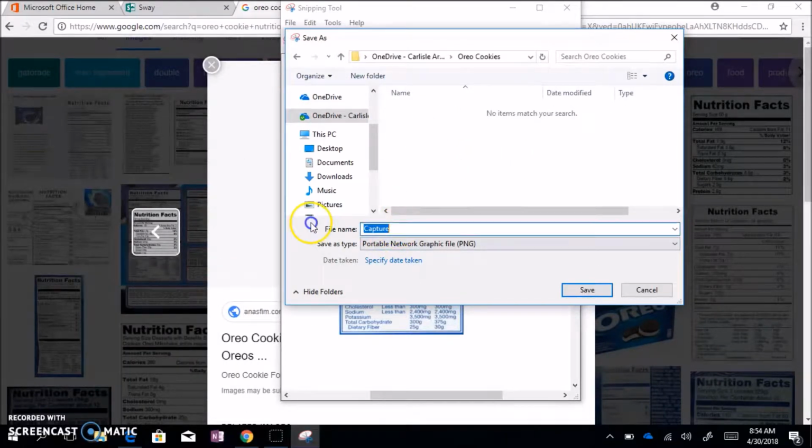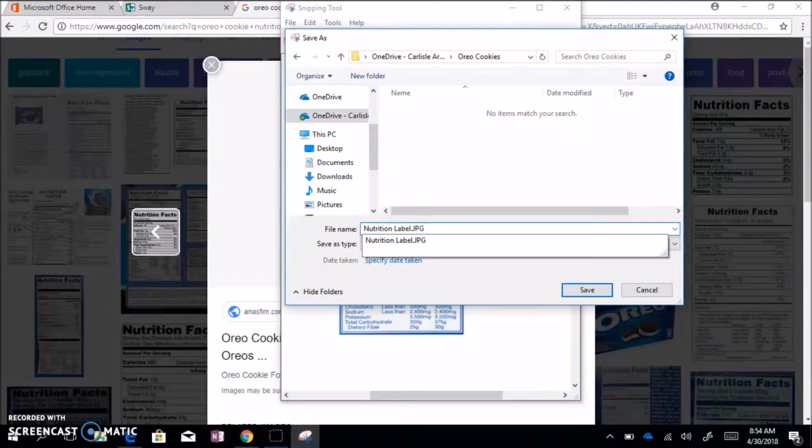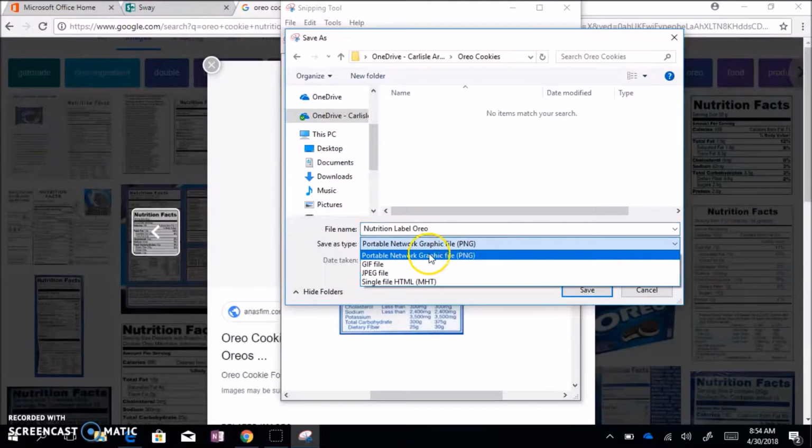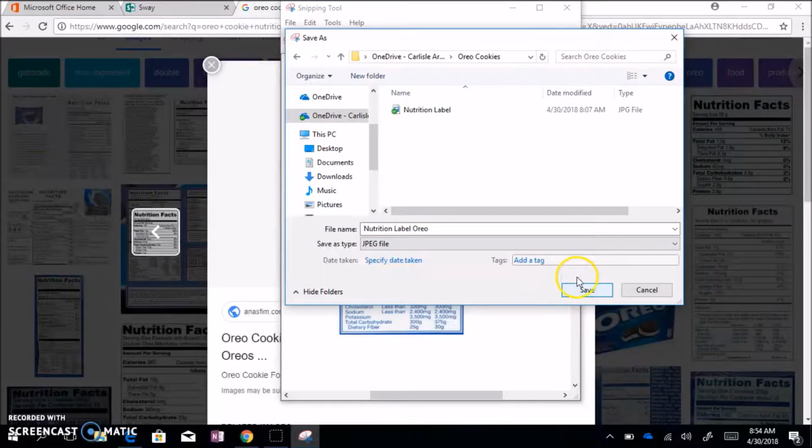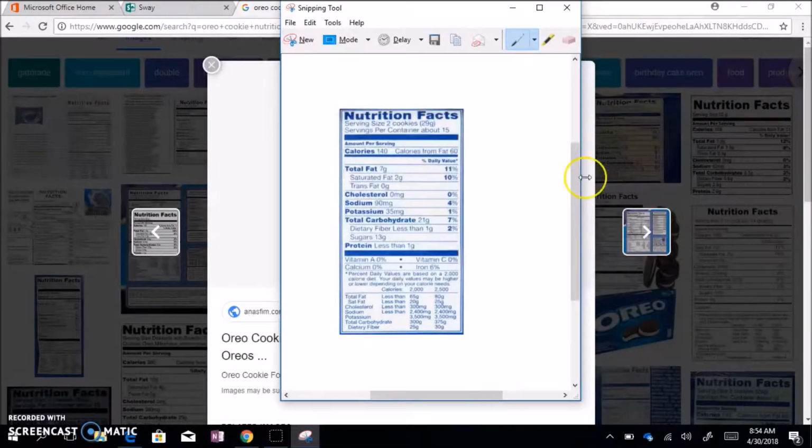And I am going to just call this Nutrition Label Oreo. And I'm going to save that as a JPEG. That's just a more friendly format. As you can see, I saved one before. I was experimenting earlier. I'm going to hit save.